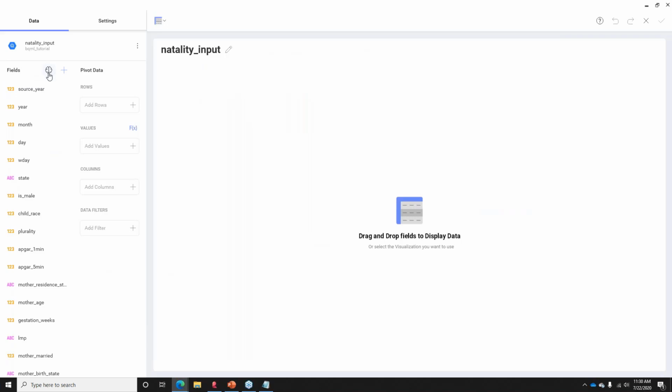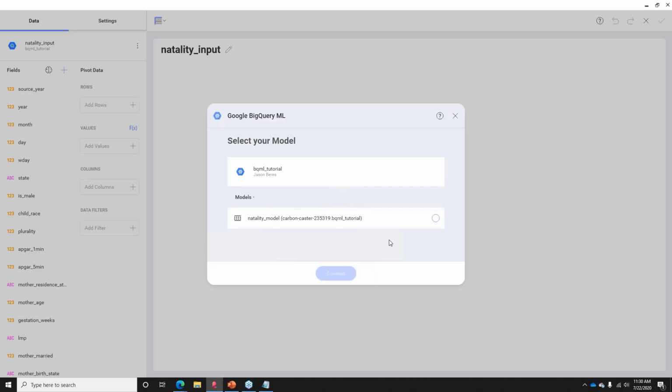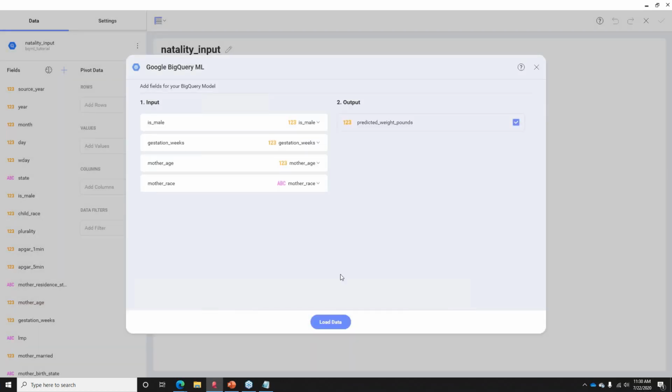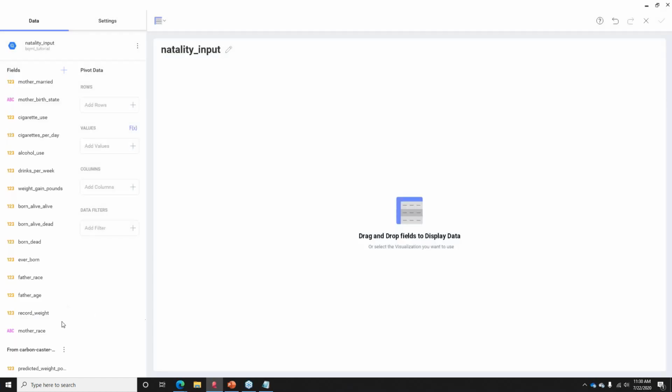So how do I get there? Well, what I'm going to do is click the brain icon again. And what's different here is, since we've authenticated on Google BigQuery, they have a different process for offering me the models that are available. So this model, natality model, is available for me. So I'm going to go ahead and select it and click connect. So now I'm in with the model. And if you recall on the previous screen, I showed you the inputs and the outputs, and this is my predicted weight output. I'm going to click load data, and then of course down here I've got my predicted weight in my field list just like before.